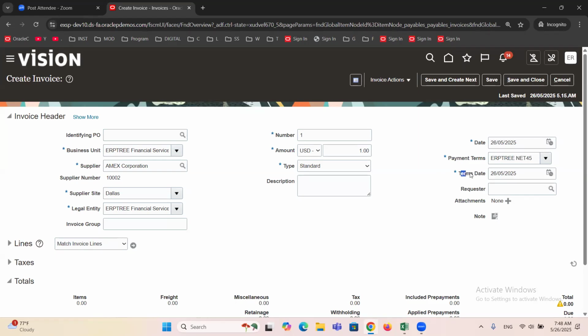So what is the purpose of the term date? It's very important. The term date will help us to calculate the due date by following these payment terms. Could be due date or discount. We discussed the payment term's purpose is to calculate the due date and discount dates. From where does the system have to trigger? What should be the base date? From which date? That is the term date.